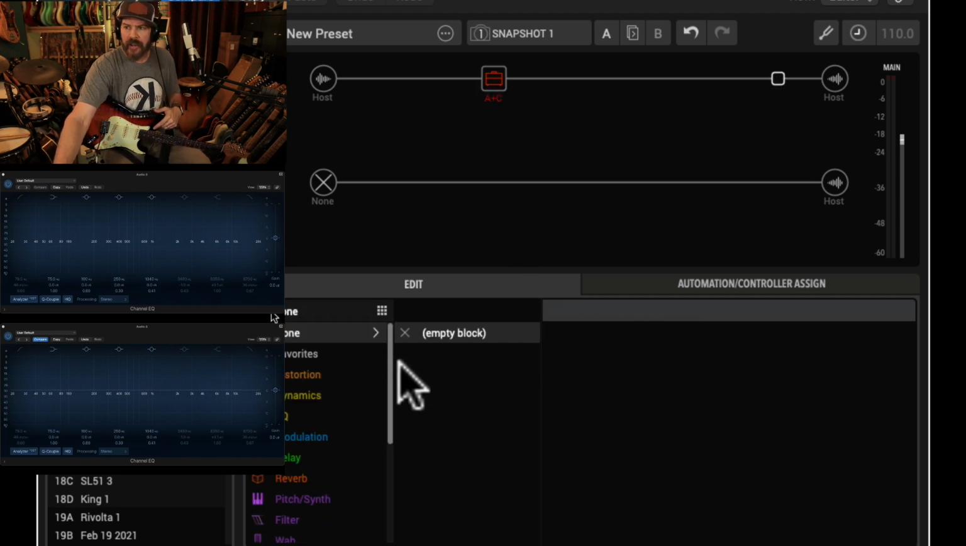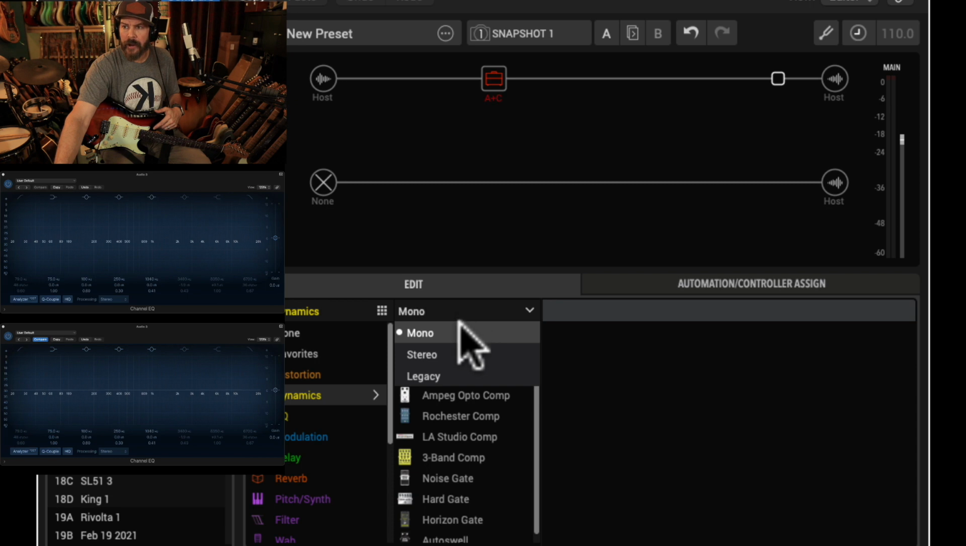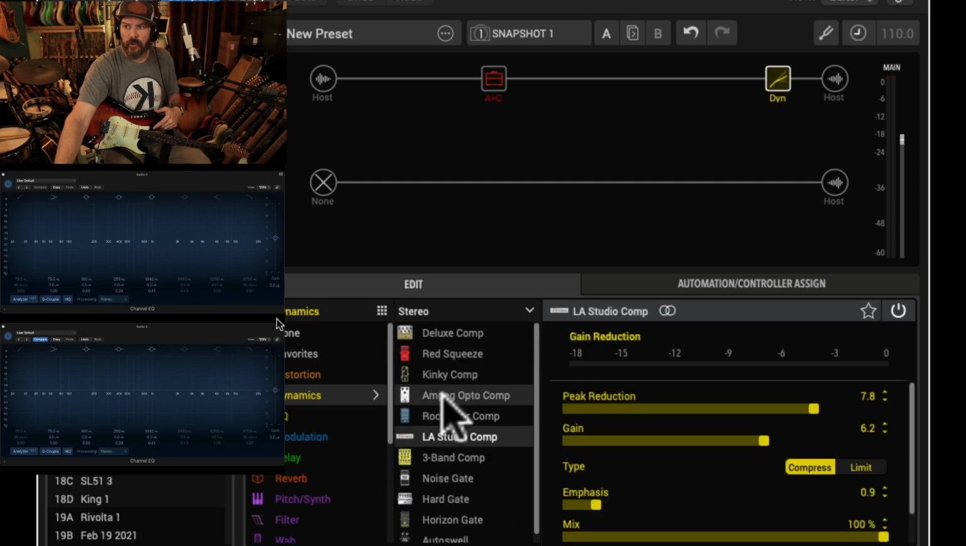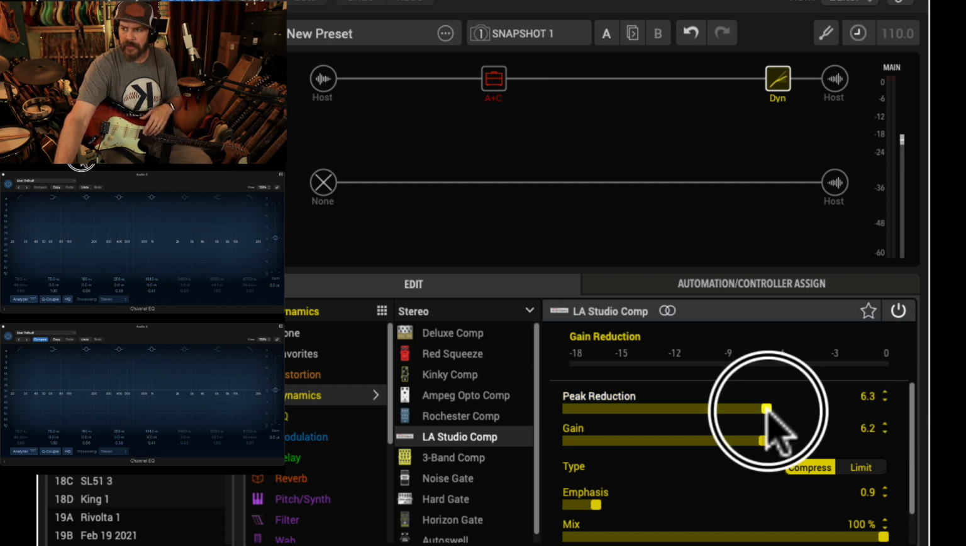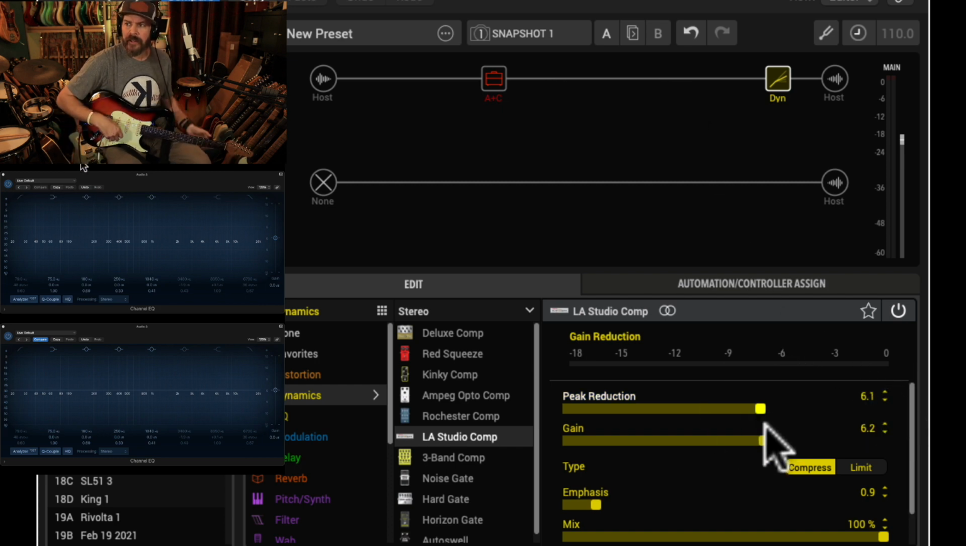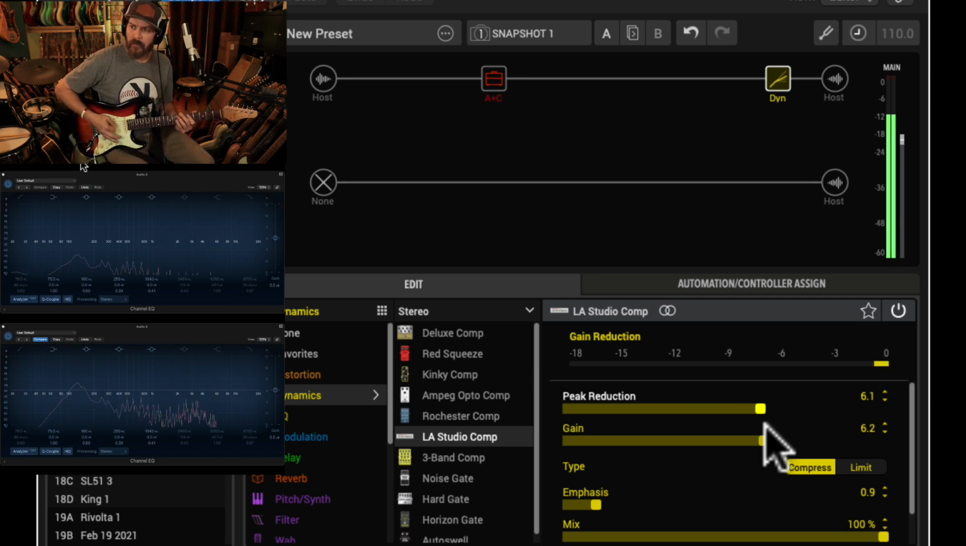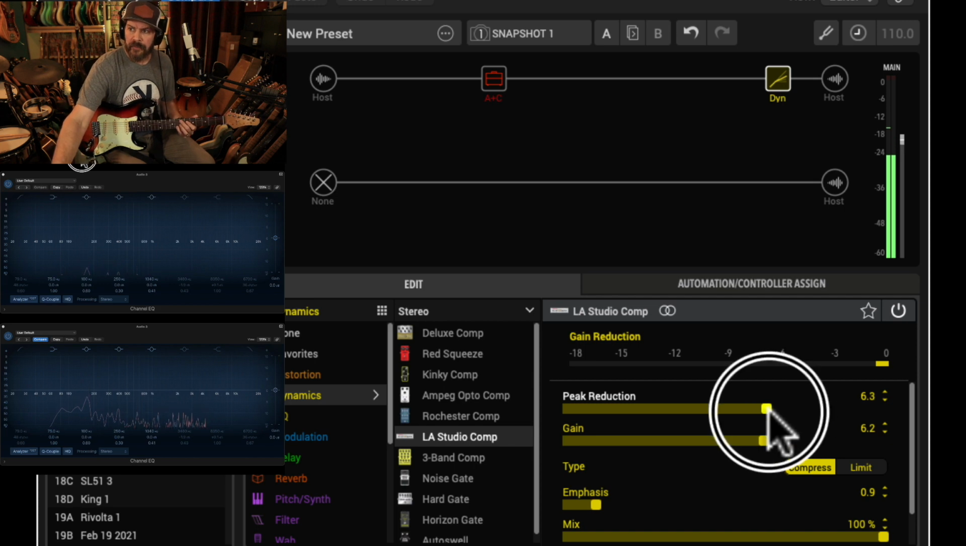Almost every patch I ever use has a compressor strapped across the very end of this chain. Usually it's the LA Studio Comp in Helix. I chose the stereo version here before I started making any adjustments. Otherwise, you're going to have to do it again. I will have a stereo verb, maybe a stereo delay in this line. If you're only mono, obviously it doesn't matter. I'm just looking for a little bit, maybe 3 decibels or less of reduction.